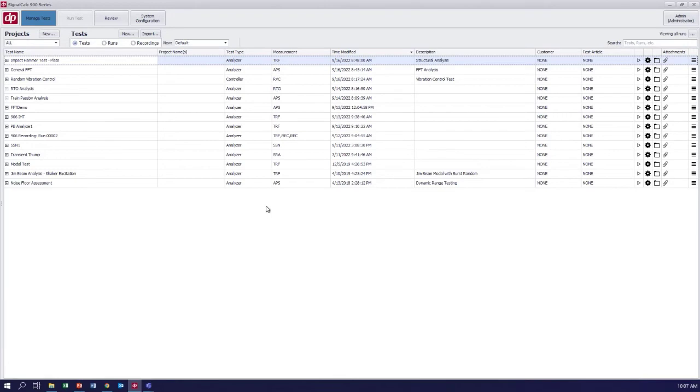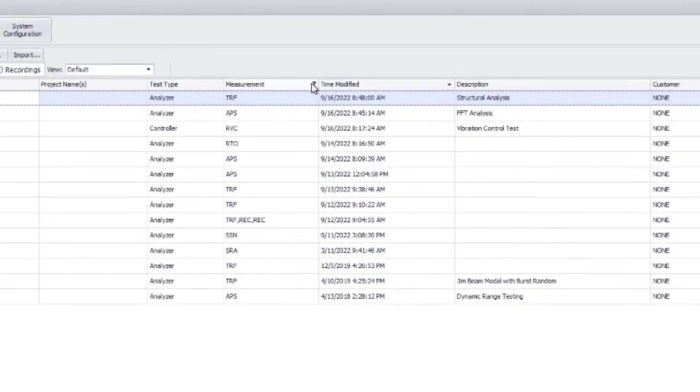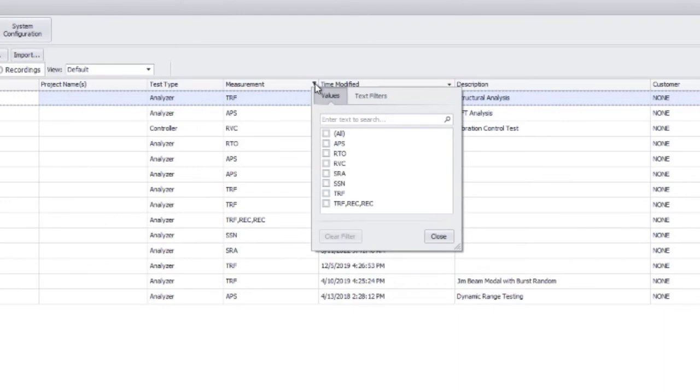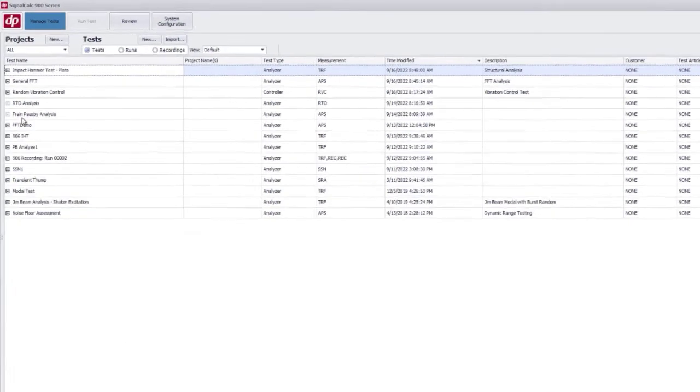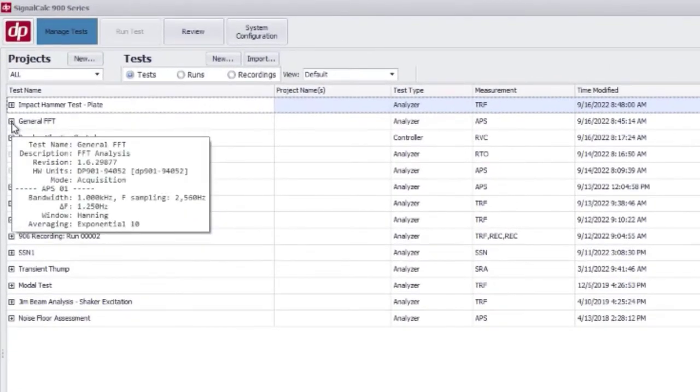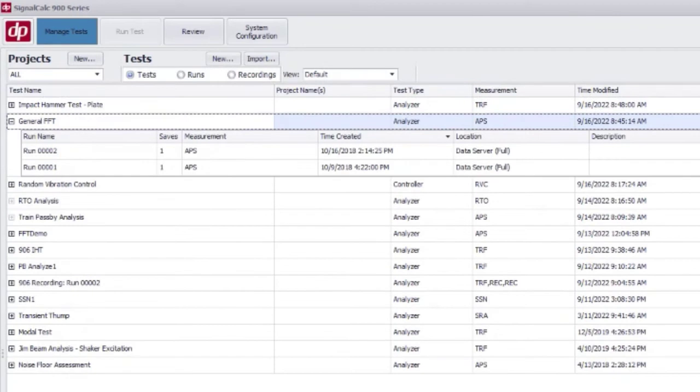You can use different techniques to filter these tests. For example, if I want to filter on my autopower spectrum test, I can simply click on this filter, autopower spectrum or a transfer function test. Or I can quickly search in the global section to get to that particular test. In my case, let me click on this plus sign under the general FFT. That is the simplest test case scenario.